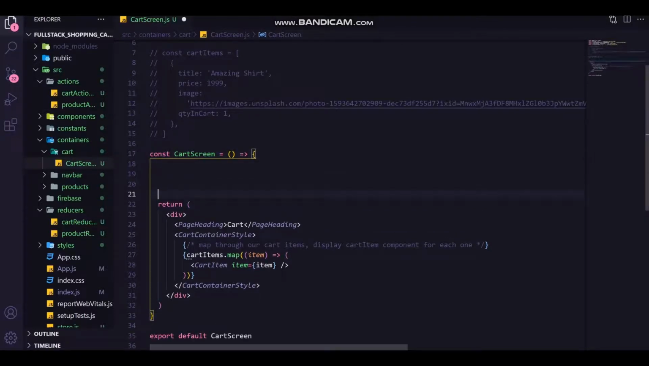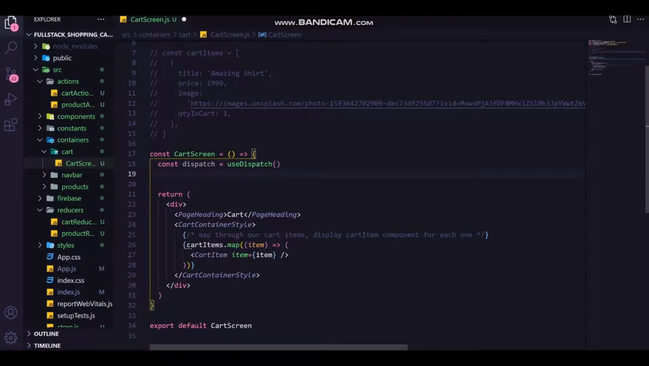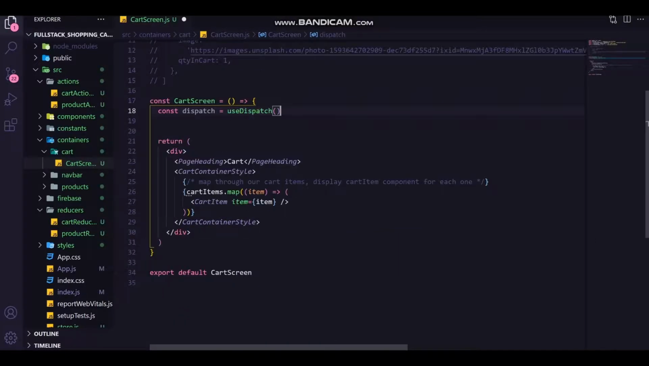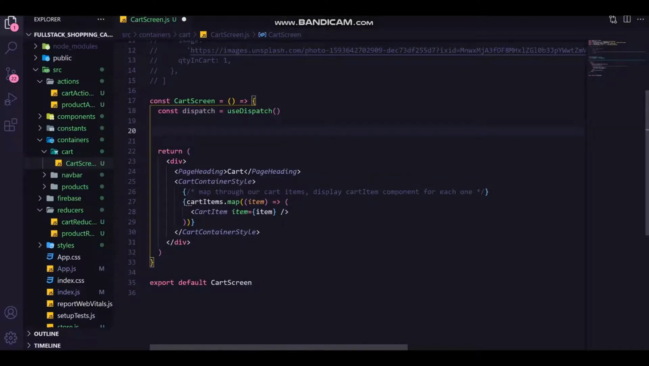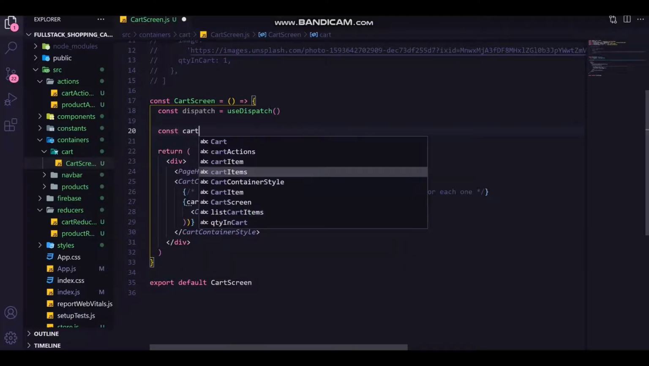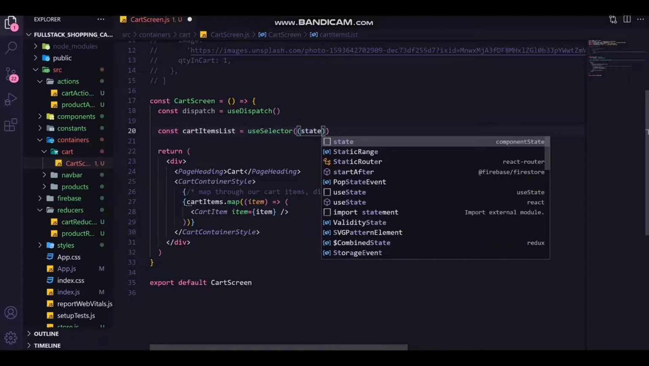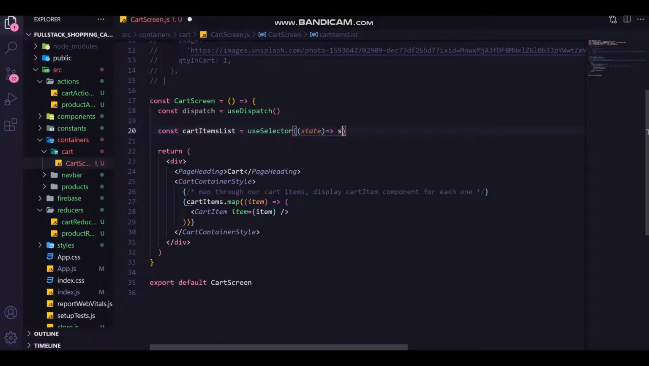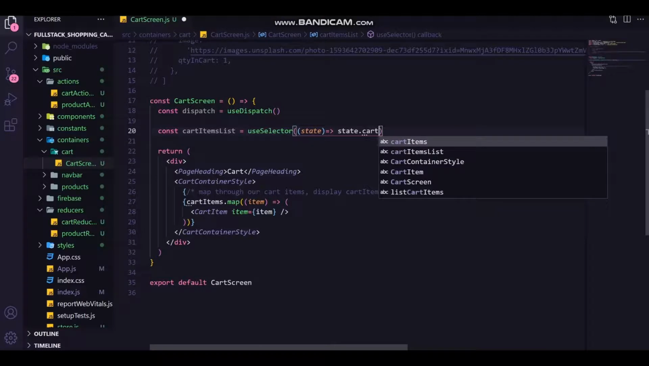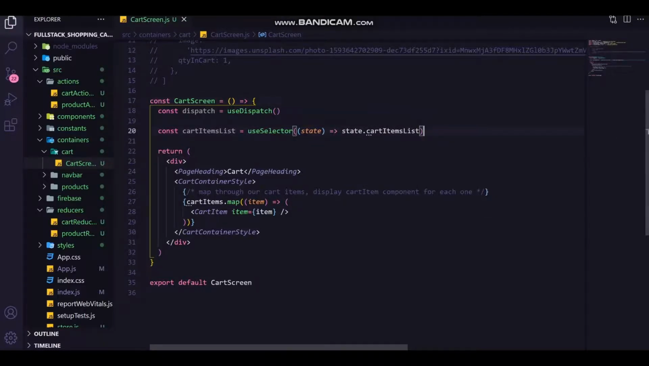So the way that we are going to do this is we need to set a couple of variables first, and the first one is going to be our dispatch variable. So you pretty much do this every time you want to use dispatch. You can just say const dispatch equals useDispatch as a function. So we will now be able to use that, and the way we're going to select the actual cart items from our state is with a variable and the useSelector function. So we can say const cartItemsList equals the useSelector function, and we need to pass in the state there and an arrow function, and then we want to access state.cartItemsList, because that's what we called it in our store, right?